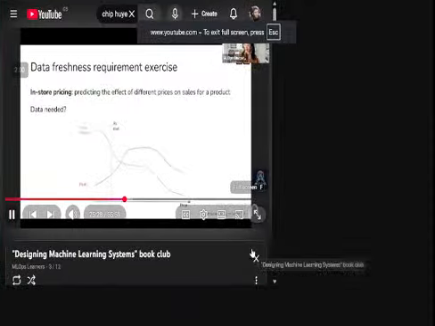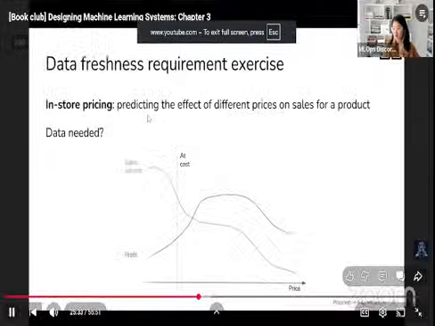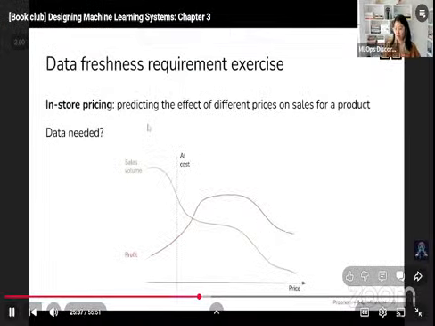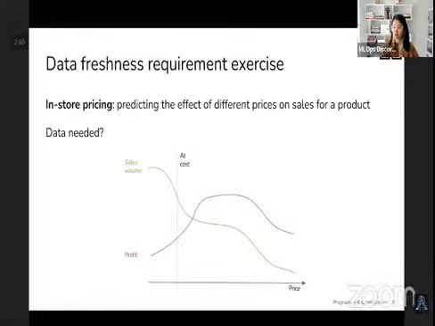So let's go into an exercise here. You can think of in-store pricing. Say you run a grocery store, and for the items in the store, you want to determine the optimal price for each item. You don't want it too high because then nobody's going to buy it, but you don't want it too low because you lose money. So what kind of data do you think you would need to do optimal pricing for the grocery store?